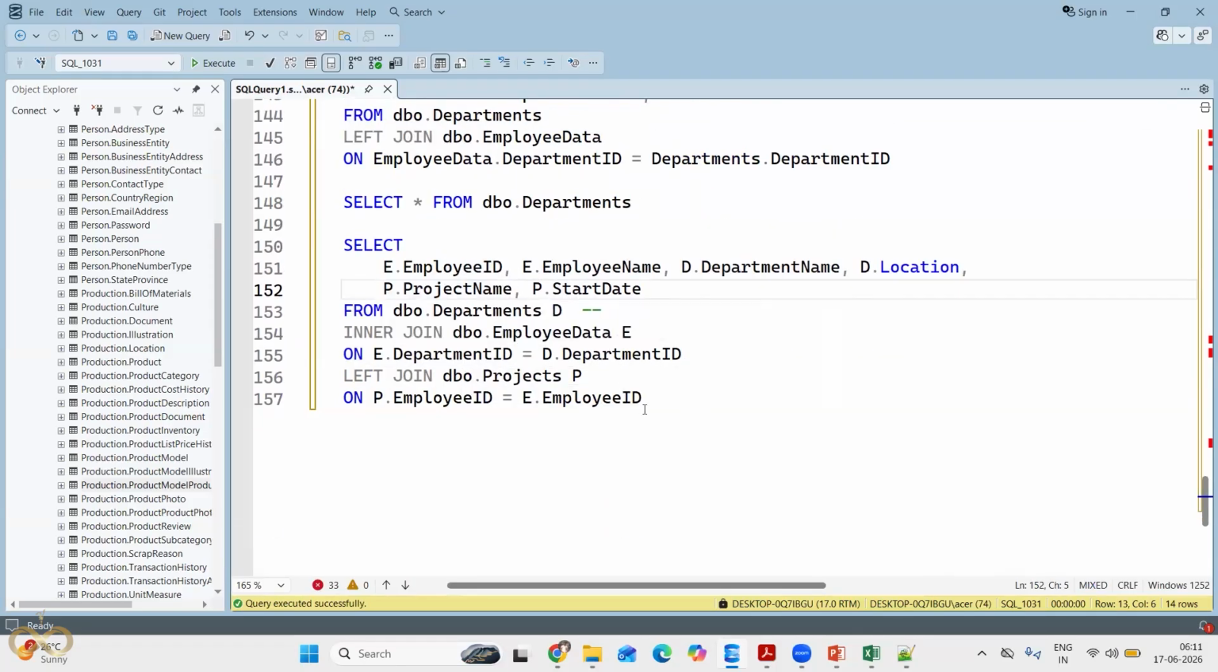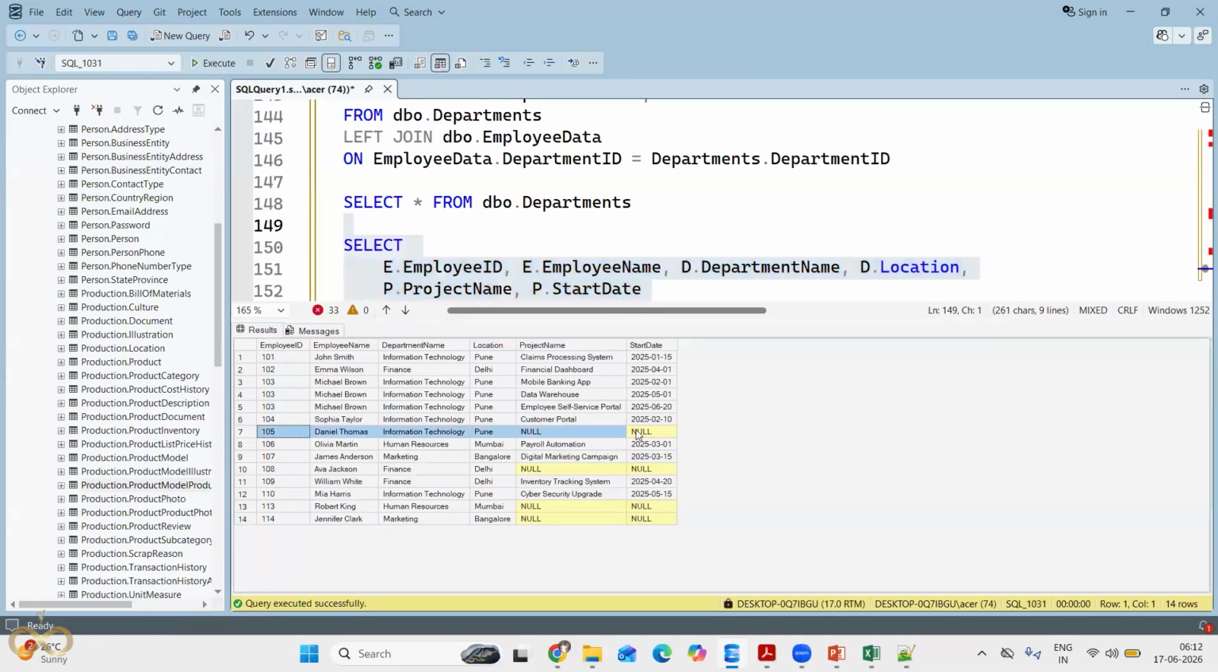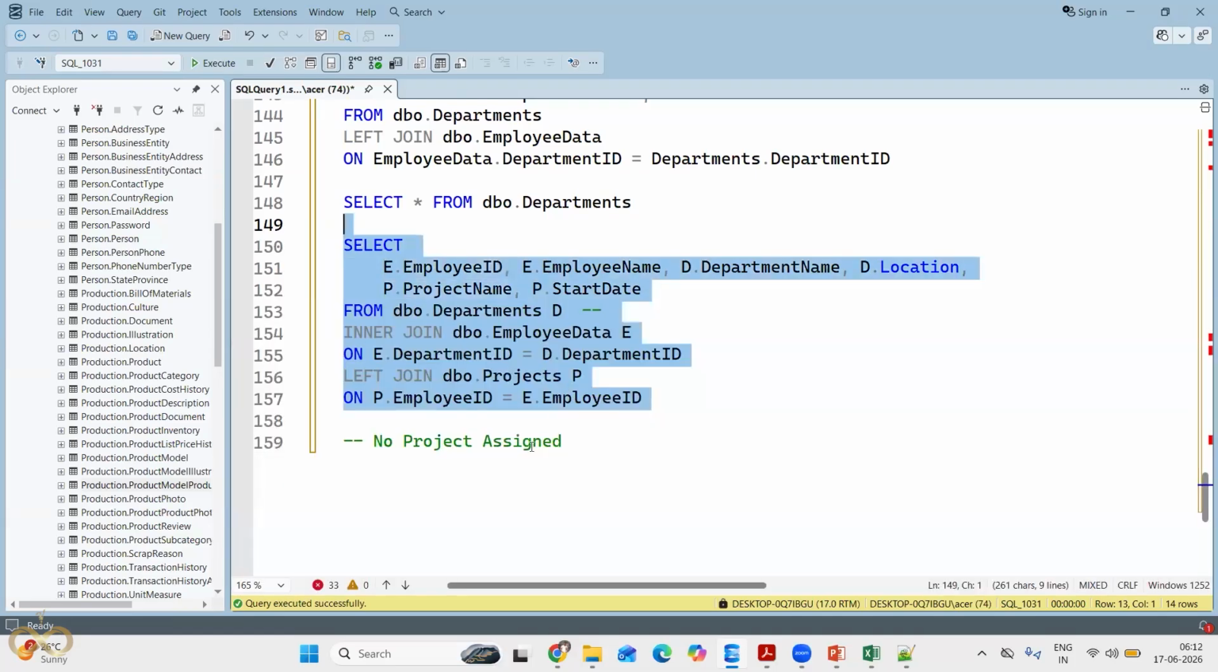No, instead of project name, if there is no project assigned, I want to mention "no project assigned" as the name of the project. Currently, for some of the employees, we are getting null as a project name. I want to use some other name there.